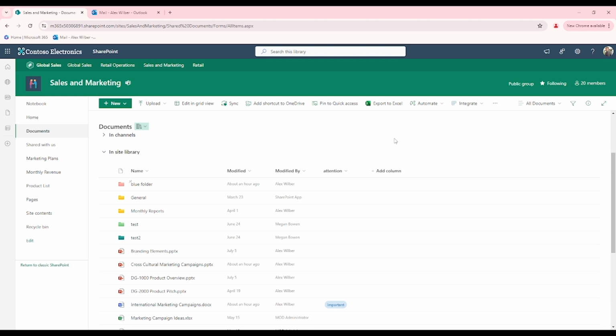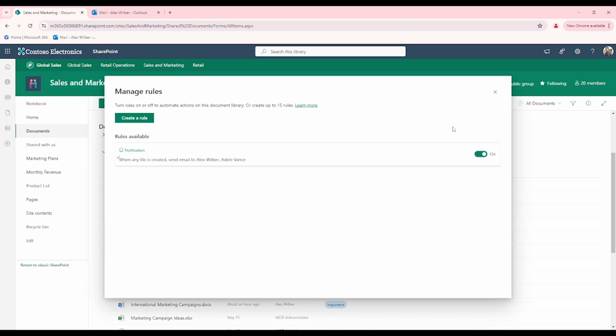You can manage your rules or turn them off or on when you go to manage rules as well. Manage rules, you can turn it on or off.